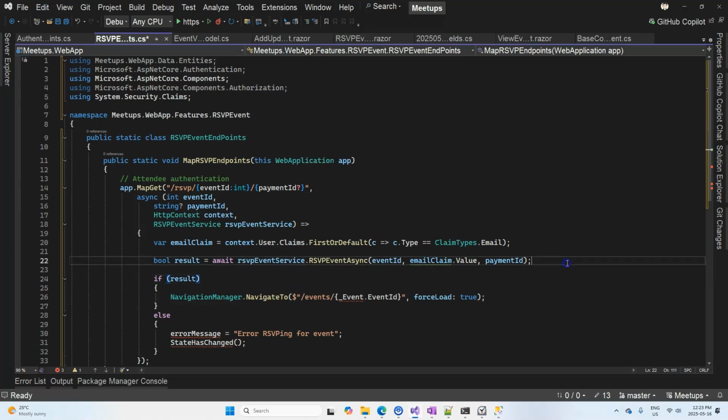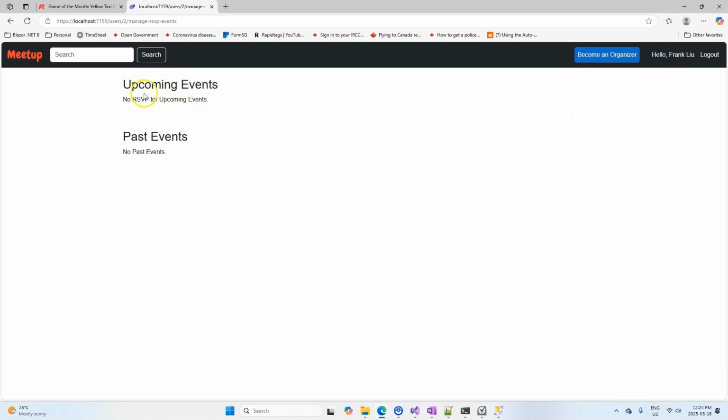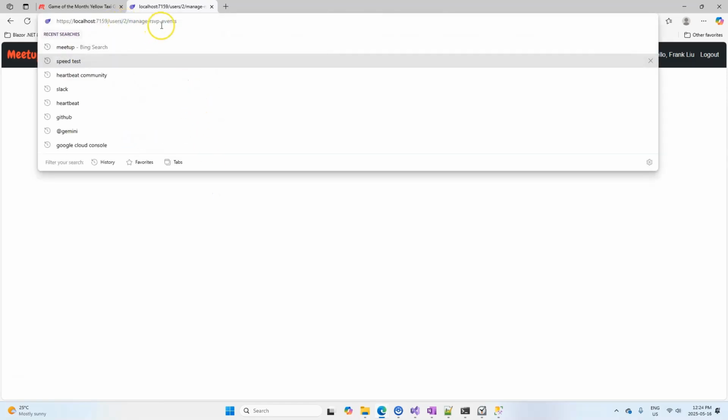Okay, so that's good. So we have this result, and if the result is successful, we're going to take the user to the /event/ID. Especially after making the payment, if it goes to the same event, it could be a little bit confusing. So what I want to do is to take the user to /users/user ID. I want to keep this one empty, and /manage RSVP-events. So this is the same URL. You click on this, anything that you have RSVP is going to show up here, and the passive one is going to show up here. Okay, so this is your /users/user ID and manage RSVP events.